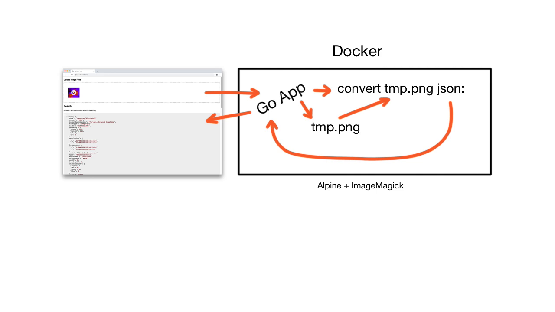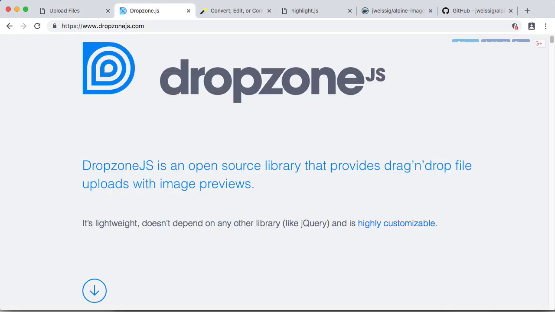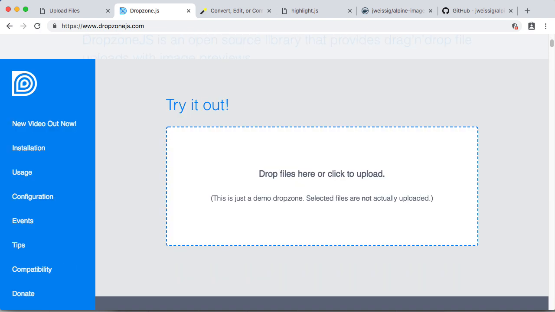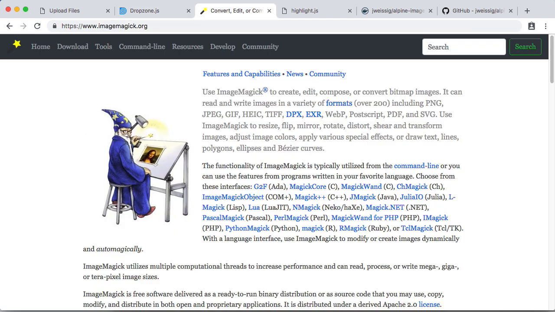Now that you have a general idea of how things flow, let's jump back to the browser for a minute and walk through each piece. First, there's dropzone.js, which is absolutely great. If you have any projects where you need drag and drop upload functionality, I'd highly recommend it. Next, we have ImageMagick, and it's very much like the Swiss Army knife of command line image editing. Like it says here, it supports over 200 different image formats, and you can do all sorts of cool stuff with it.